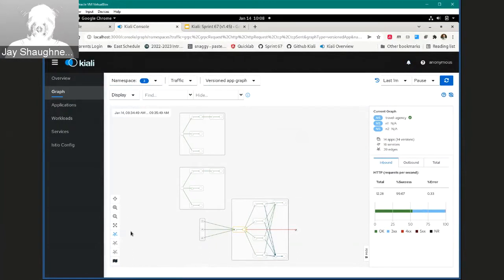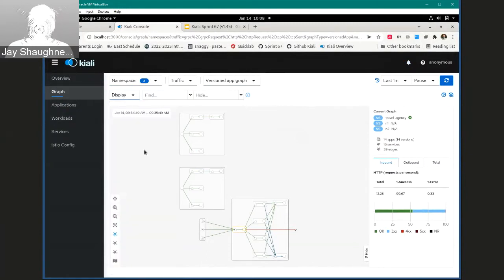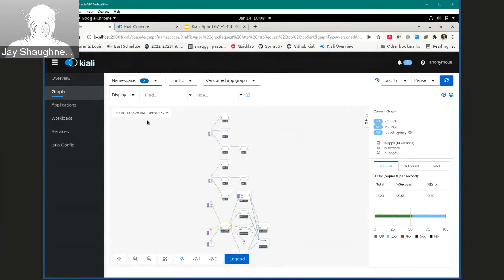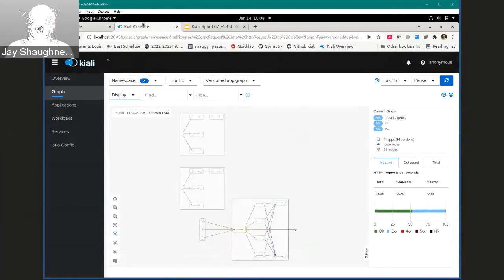You'll also see that by default now we do what we call boxing, right? So you have namespace boxing. If I look at the display options, you'll see that namespace boxes and cluster boxes are enabled by default. And this is just because we found that most people were, in fact, immediately turning them on anyway. So you'd get your graph that we had, for instance, over here, and then people would tend to just turn it on because it does give you more organization to your graph.